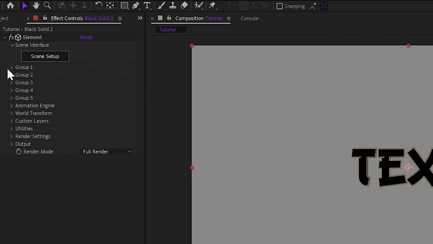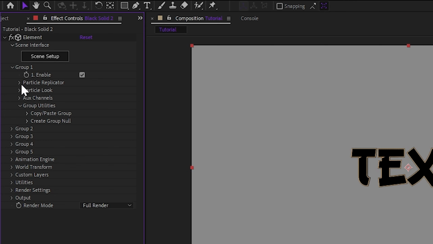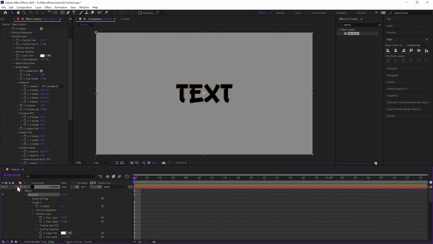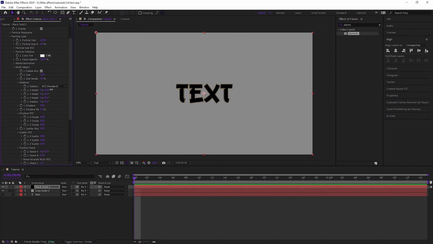So you would come to group 1, particle look, and then multi-object and enable it. Once you have it enabled, just close this down here, and from here you have all the customization. So you can rotate it like that, the rotation, everything. So you could have something like that if you wanted.